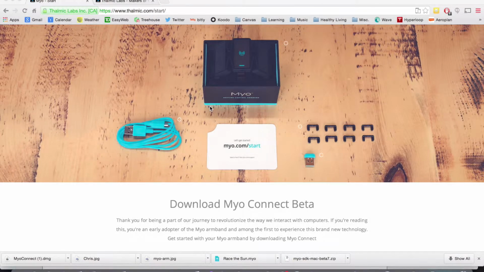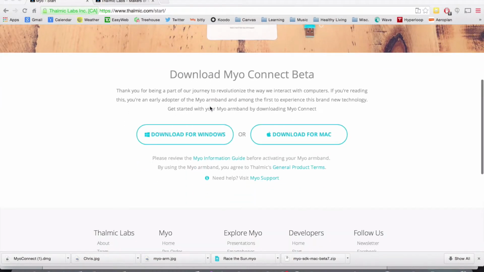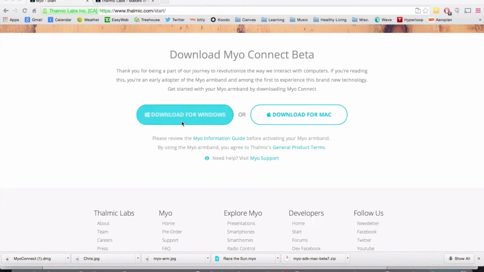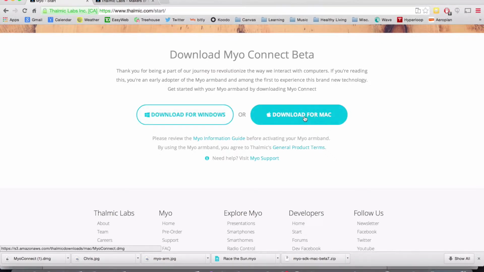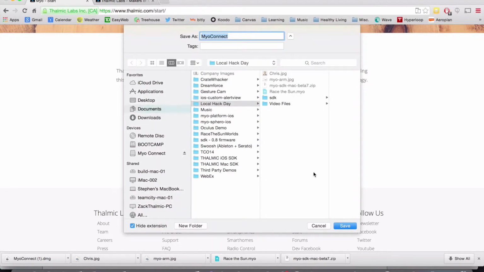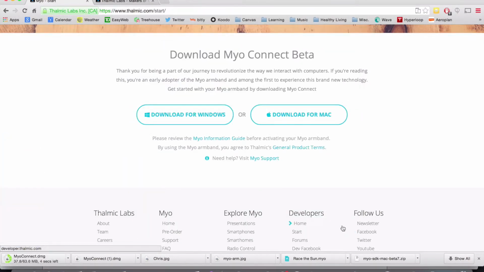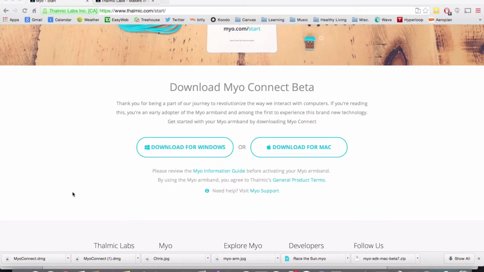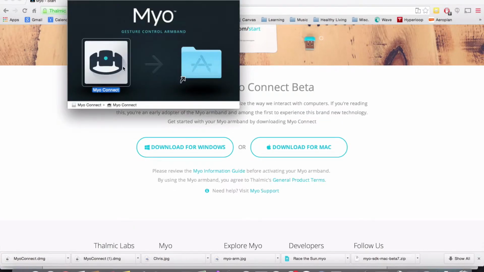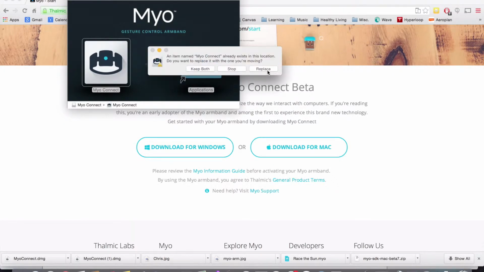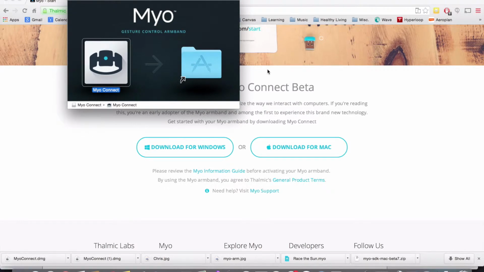The next step is to download Myo Connect. Scroll down to the bottom of the screen where you'll see links for Windows and Mac. I'm running a Mac right now, so I'm going to go ahead and download this version. I'm going to save that to my documents. And once that downloads, I'll go ahead and run that application. Once the download is complete, I'm going to drop Myo Connect into the applications folder. I'm going to replace the old one just to make sure I have the most up-to-date copy.